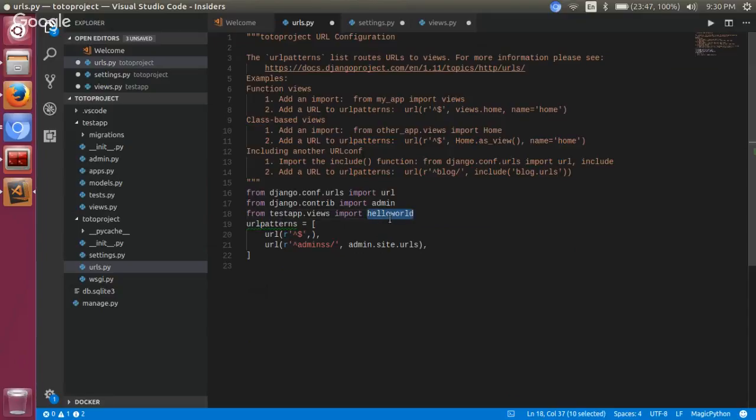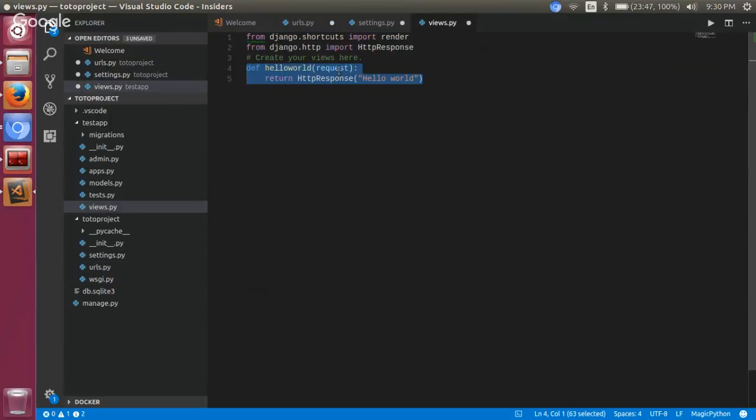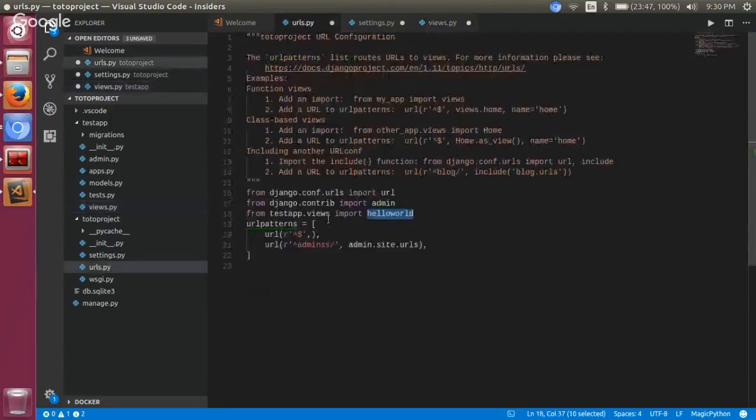All right, so this is a hello world function which we have written, which takes a request and returns a response of string called hello world. All right, so here we go. As I said, this is a regular expression, this is a view, and in the same way this is a regular expression and this is a view function which we have imported.